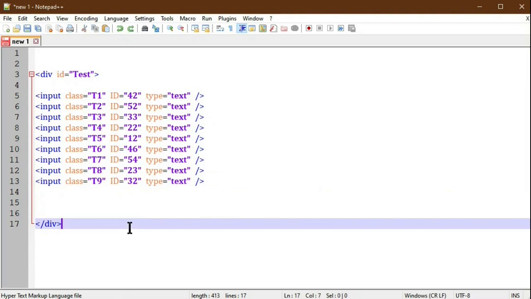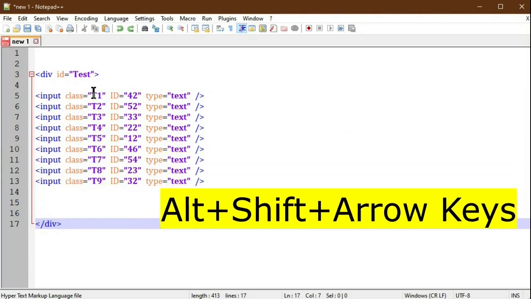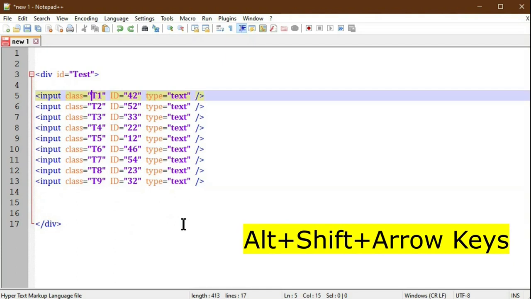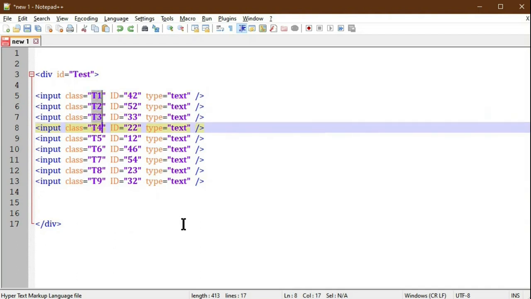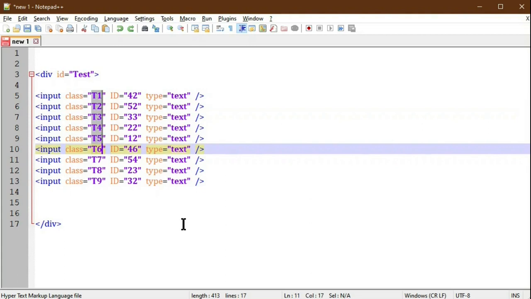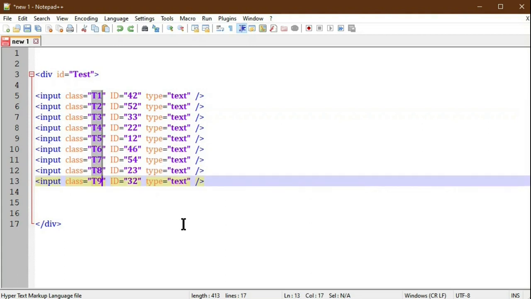We can also select these multiple columns by arrow keys. For that you just position your cursor, then press Alt Shift, then press the right, down or up key, and it will select the multi-line columns.